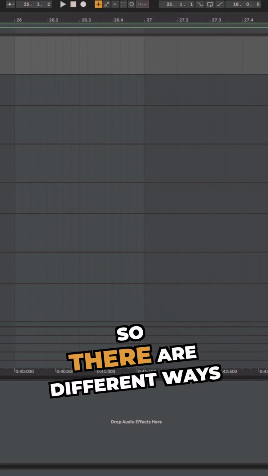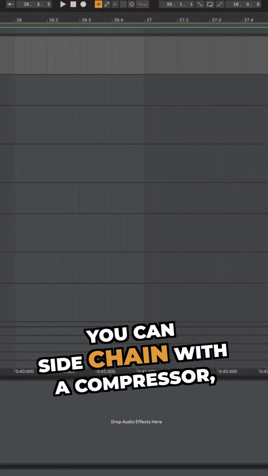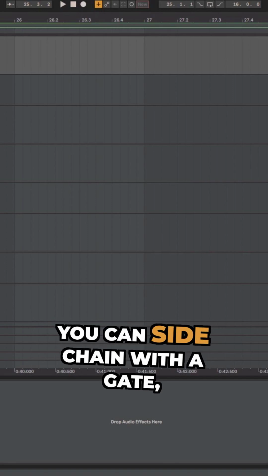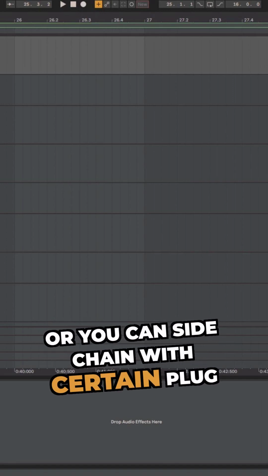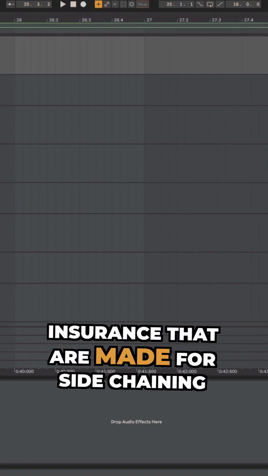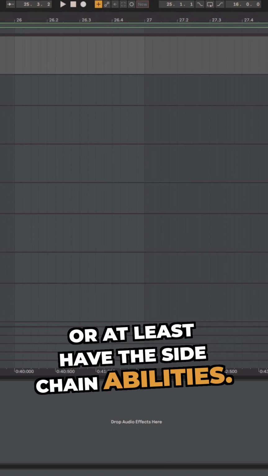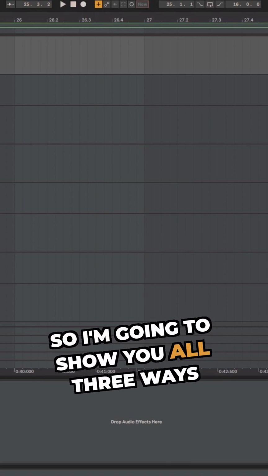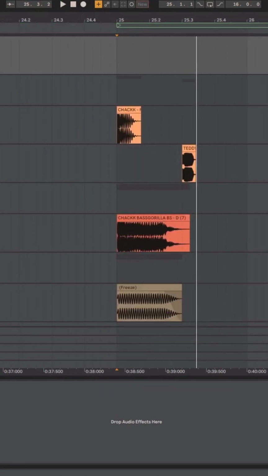So there are different ways of sidechaining. You can sidechain with a compressor, you can sidechain with a gate, or you can sidechain with certain plugins that are made for sidechaining, or at least have the sidechain abilities. So I'm gonna show you all three ways now. Let's start with the compressor first.